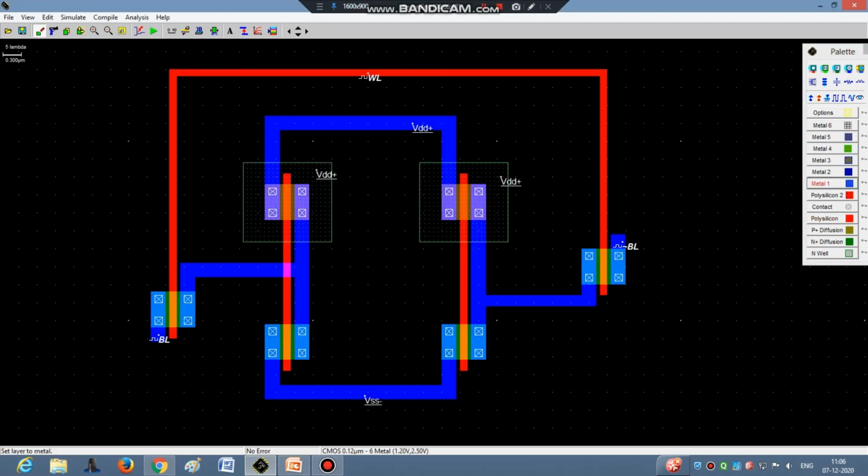So metal 1, polysilicon, even if they short, they won't make any connection. So to have connection, we'll select contact, metal poly contact, place it here so that it will be shorted. Similarly, this is output of first inverter connected to input of second inverter.